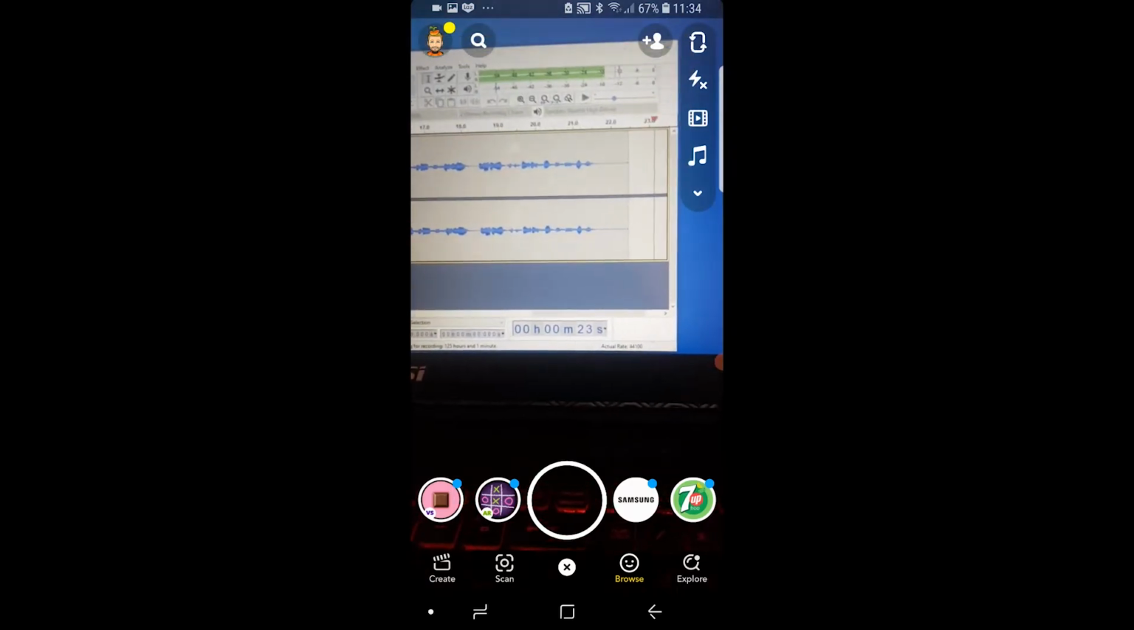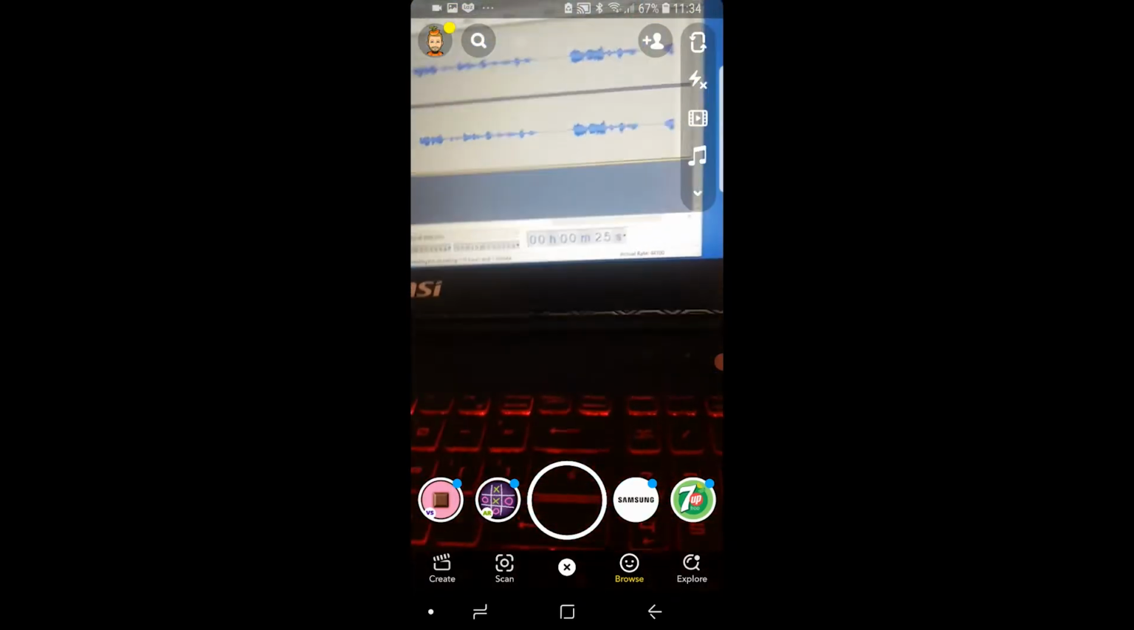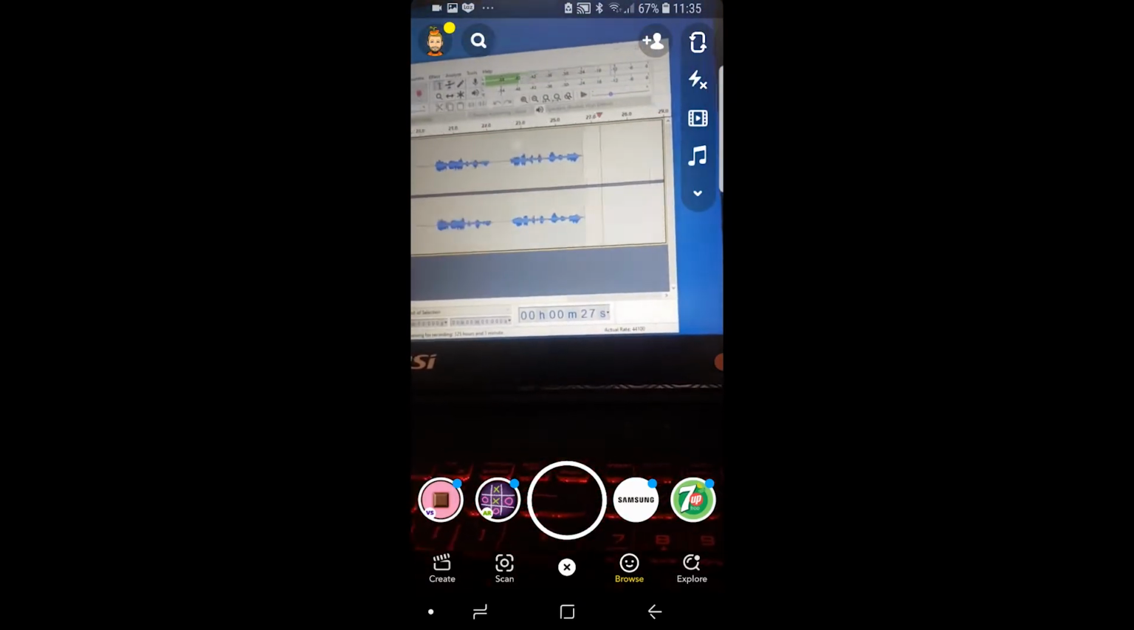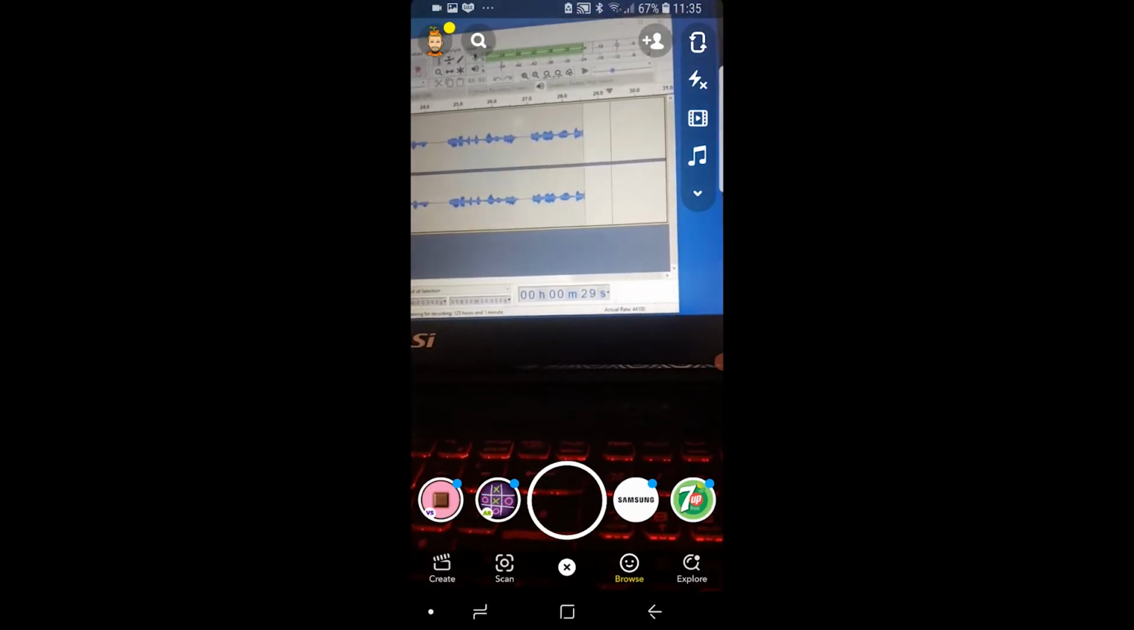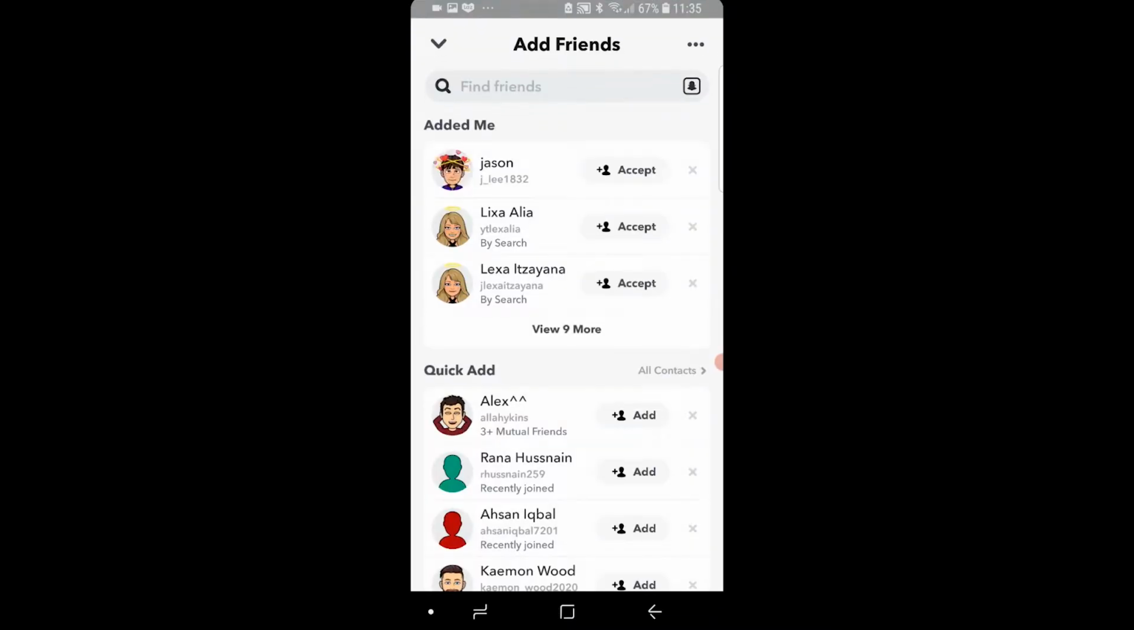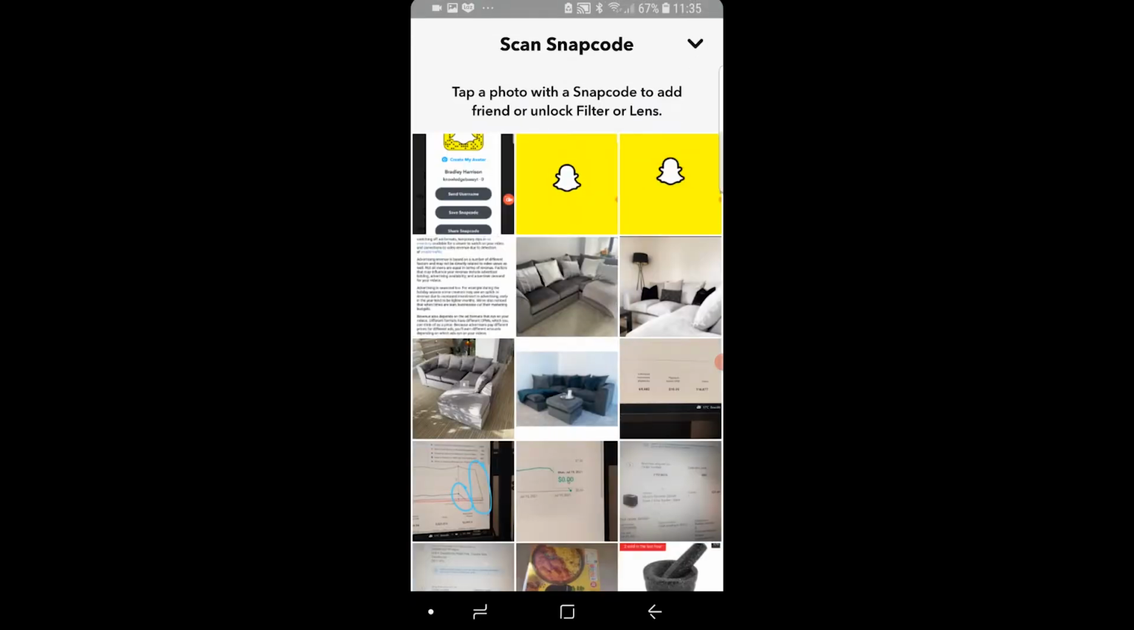So what you want to do, you want to open up Snapchat and then go to the top right hand corner and you'll see a friend icon with a plus next to it. Go ahead and click on that and it will take you here. Now once you're here, you just want to go ahead and click on the Snapchat icon, which is in the top right again, and that will open up your camera roll here.